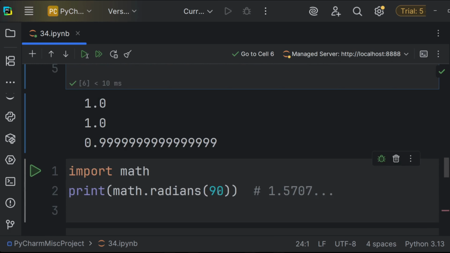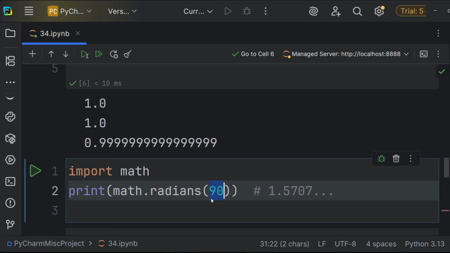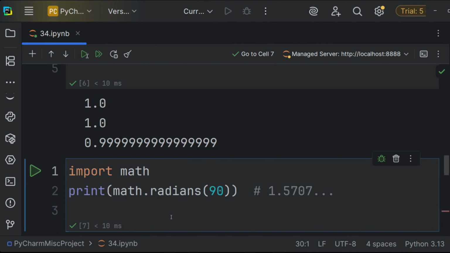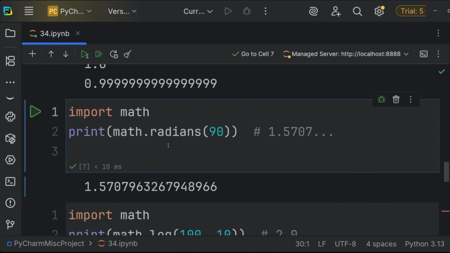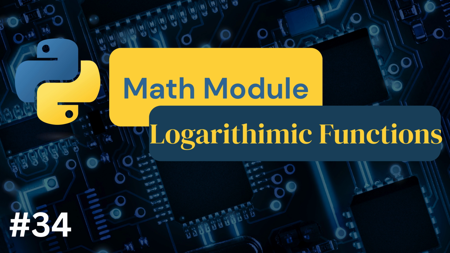Now, the math module also takes in radians. If you prefer degrees, you can convert them using math.radians. Let's say you have 90 degrees and you want to find the radian of it, you'll just put it in the radians function, and when you run it, it'll show you the radian. It'll show the radians of 90, 1.57079.